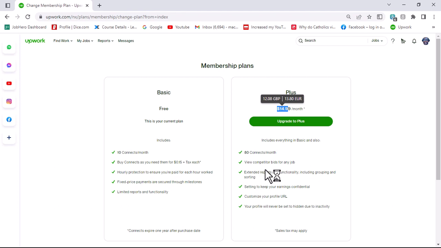You'll be able to view your competitors' bids for any job, and to extend reports and functionalities, including grouping and sorting. Okay, you'll be entitled to that. You'll also be entitled to settings that can keep your earnings confidential. If you want to hide how much you have earned on Upwork, you want to keep it private, you don't want your clients or anybody that views your profile to see it, this is a feature that allows you to do that.